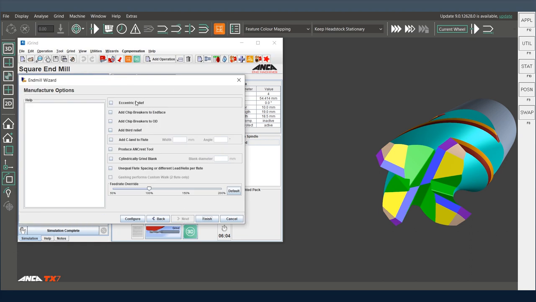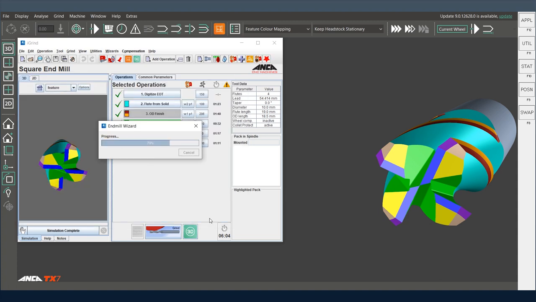It asks you if you need any additional operations. I'm not going to add any additional operations because I'm doing a simple endmill. I'm not even overriding the feed rate, and finish.